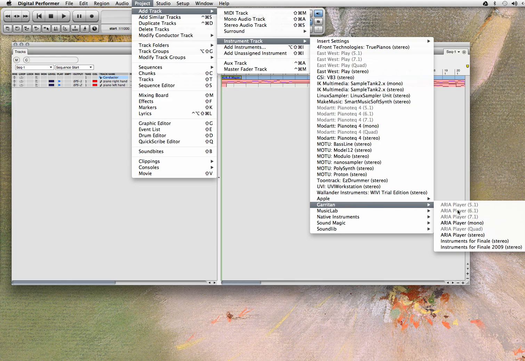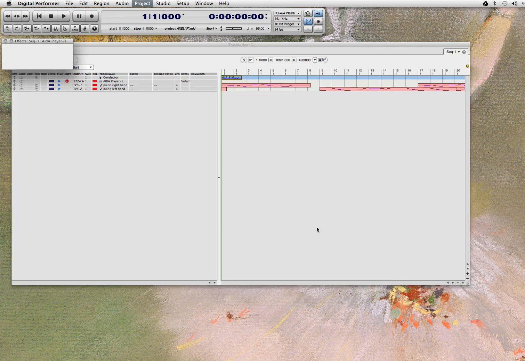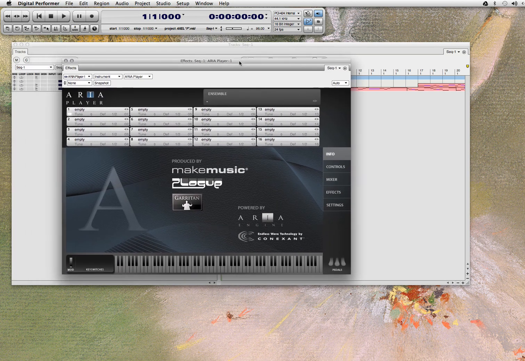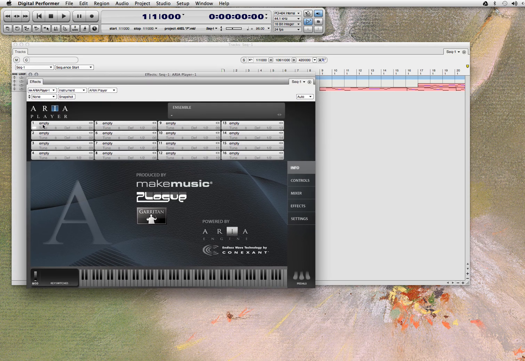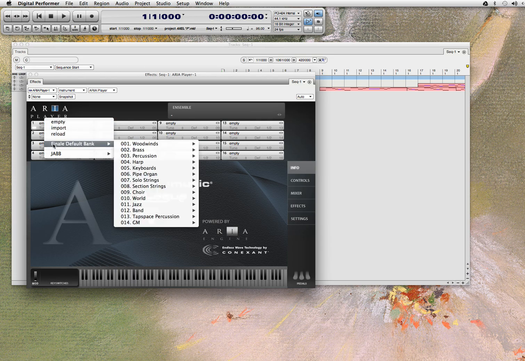We come over to the right and we choose the stereo version of it. And so we load this in, and then here we get our Aria player. And as we learned in our last lesson, there are 16 spots to put sounds. So we're going to put in spot 1, we click where it says empty. This is going to be our right hand sound. We can choose anything we want.